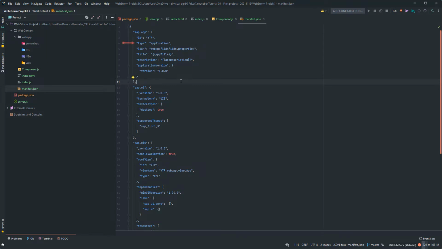Possible values for the property type are application, component, library, or card. For our YouTube project, the type application is important because it describes a UI5 application.